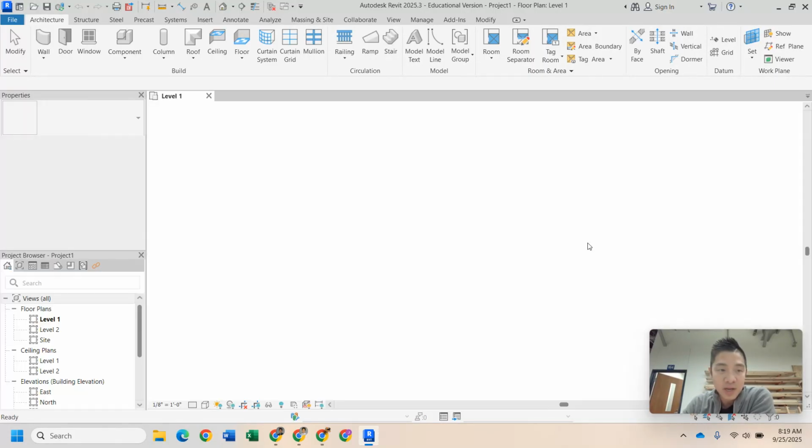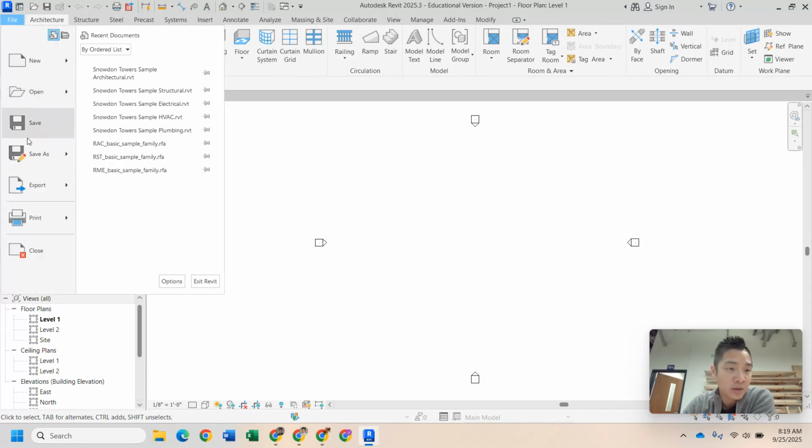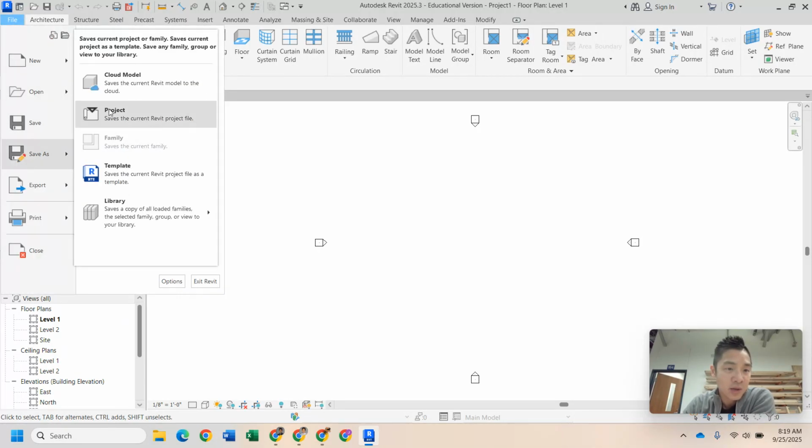All right, and my recommendation is first off, right off the bat, make sure you hit save. Again, notice Revit is a program that exists on your computer, needs to be installed. It is not something that is on the web, so there is no cloud that it is saving it to. So first off, I'm going to come over here to File, Save As, and make sure you choose this option, Project, Save As Project.